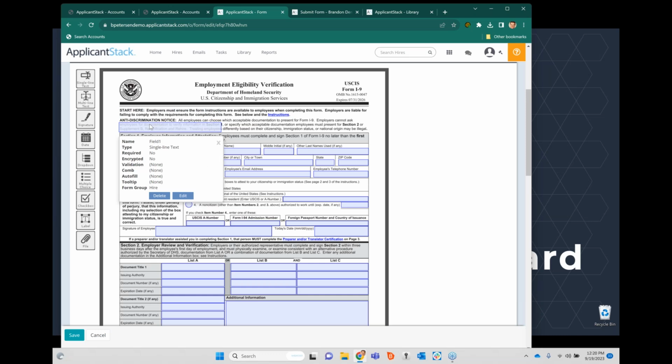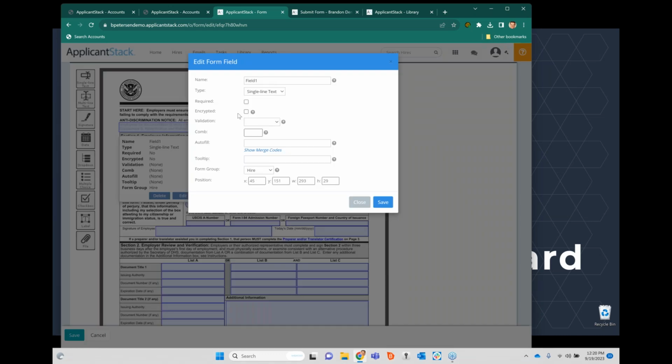Now, once I've inserted that field, then I can click on Edit, and we have multiple settings for each of these fields. The name can be assigned. That's more of an internal facing setting. The candidate's not going to see that name. And so if you want to rename it, you can. Otherwise, ApplicantStack will just assign it a field number in sequence. I can change the type of field. Even though I use the shortcuts on the left, I can change them here as well. I can change it to a signature field if I'd like, or a date, or any of these options.